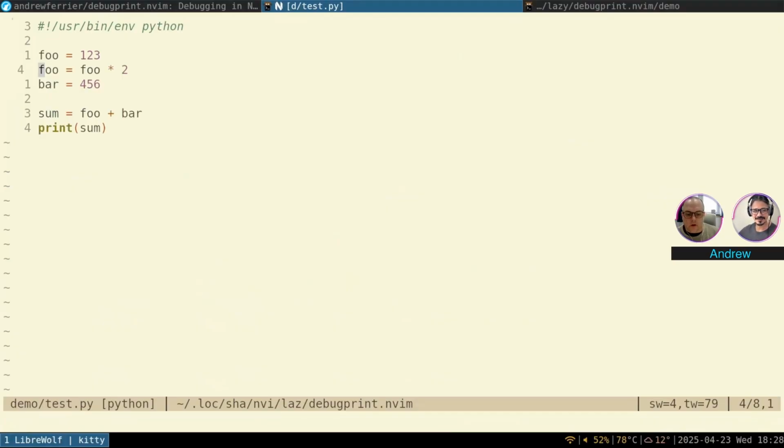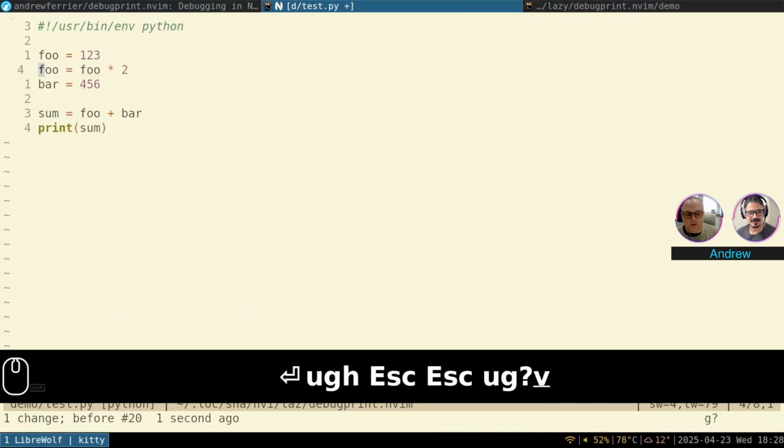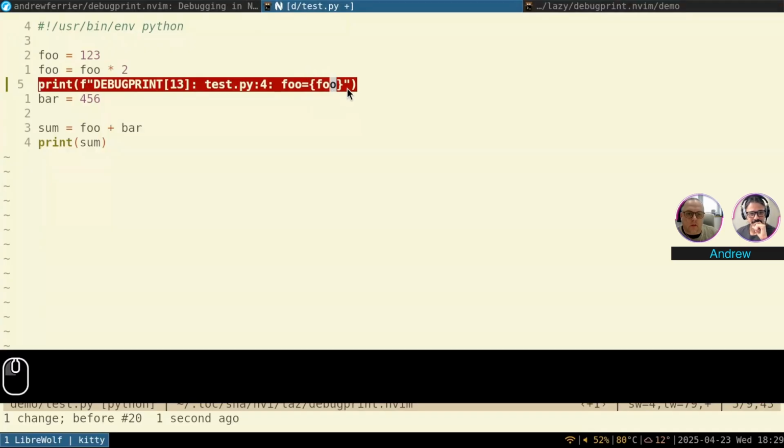So what I'll do is I'll do g? v. And what will happen is Debugprint will insert a print line. You can see that it's formatted in a standard Pythonic way in this particular case. It's got this string Debugprint in here, and towards the end, it's printing out the value of foo. Now, for those of you watching who maybe haven't written Python before, essentially this is Python's way of inlining variables into a string using this syntax here where it has these curly braces.